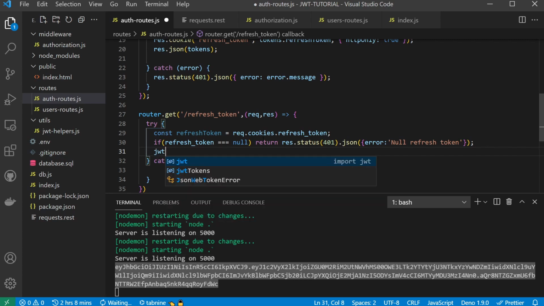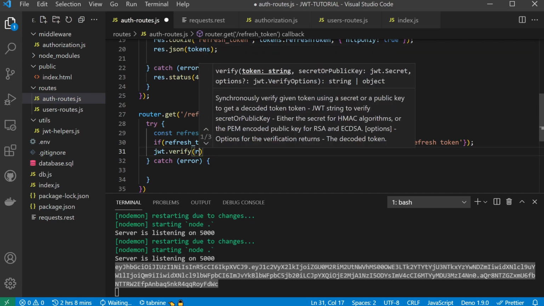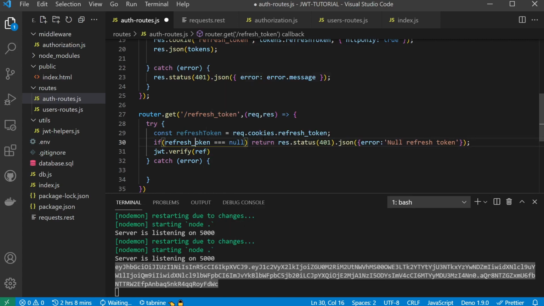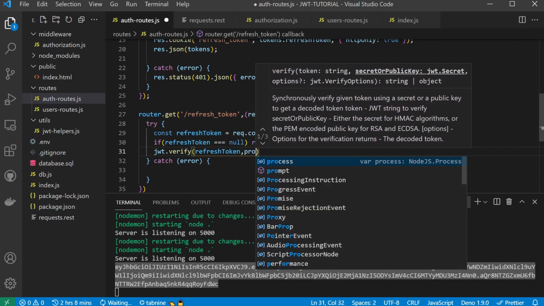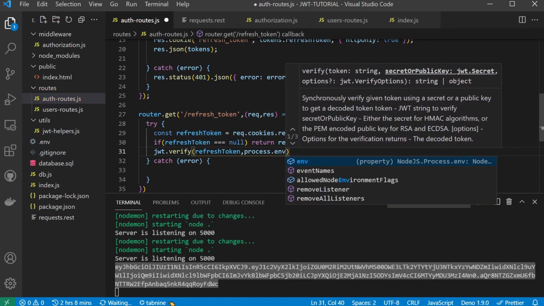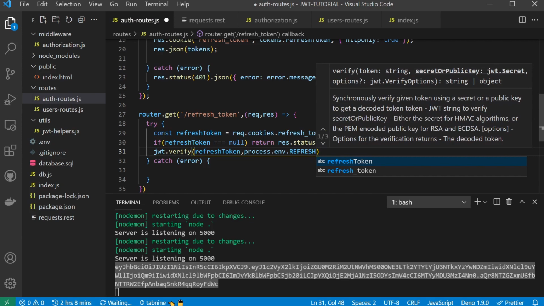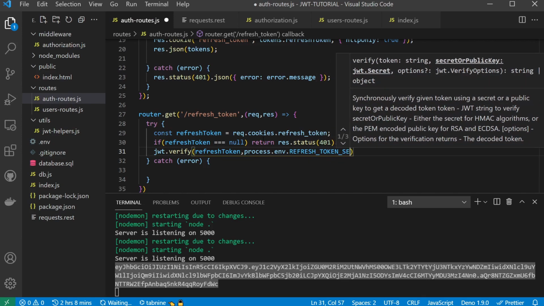But if all's good, we'll get to this line and we will want to verify our refresh token. Make sure it's been created using our refresh token secret. So verify refresh, in fact this should be refresh token, like so. So verify refresh token against our refresh token secret.